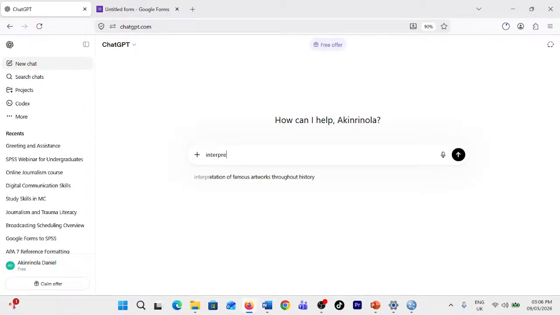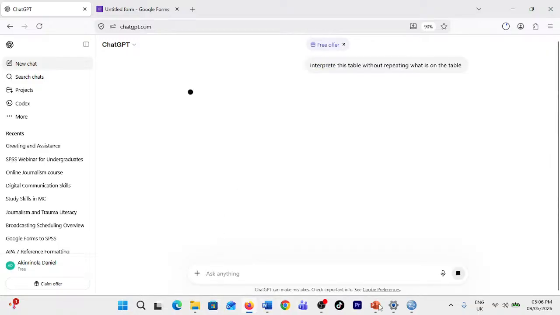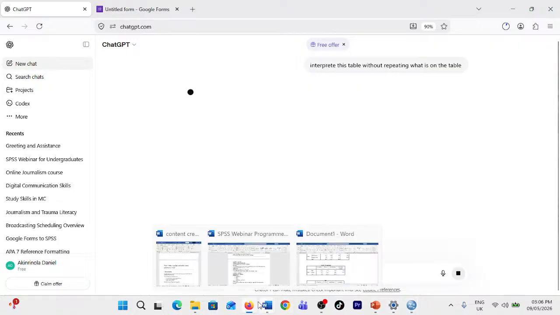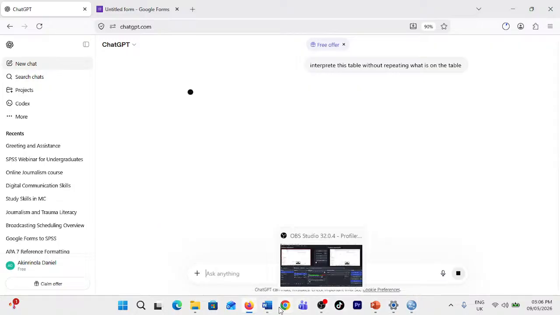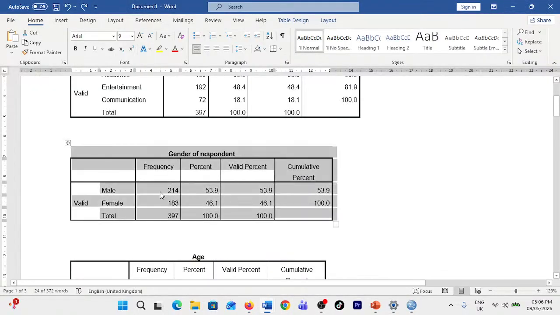Interpret this table without repeating what is on the table. So let's hold on. All that is visible on the table, we are not supposed to repeat again. So just tell us. Okay, let's wait.